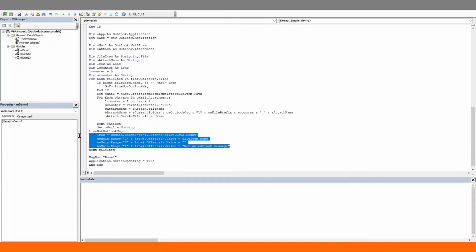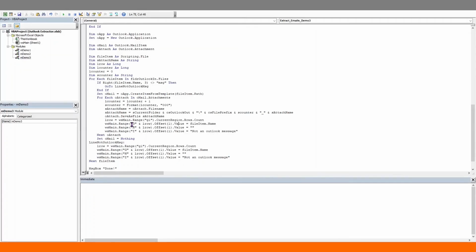We will use the same logic as out here, but we'll just assign different values. Column G will still contain the file name. Column H will contain the attachment name. So let's delete this and use the name property. And the status will just say completed.